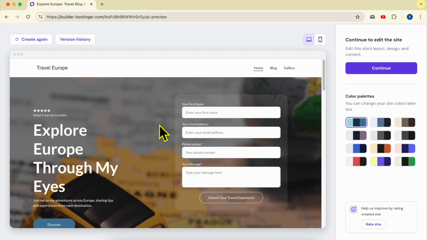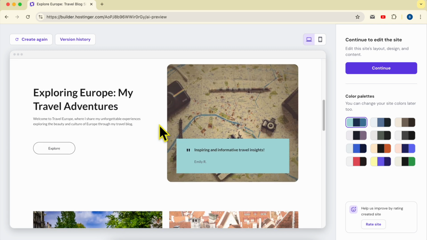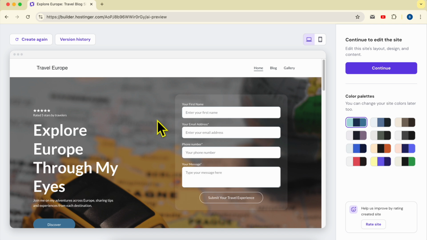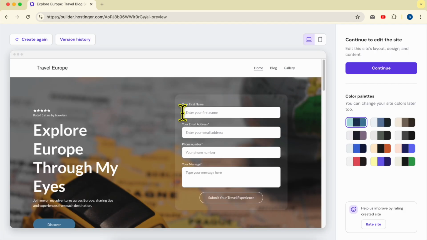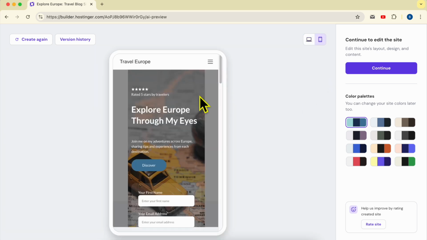And this is the first result I got using this simple prompt. You can see your website, check your website and see if you are satisfied with this first result. Of course, you can edit your website later, but before that, you can even hit create again, re-edit your website description, and you will get a different result. When you get multiple results and you want to switch back between them, you can click on version history and you can see up to the last 5 versions and you can switch between them to the one you like most. You can also preview your website in the mobile view from here.